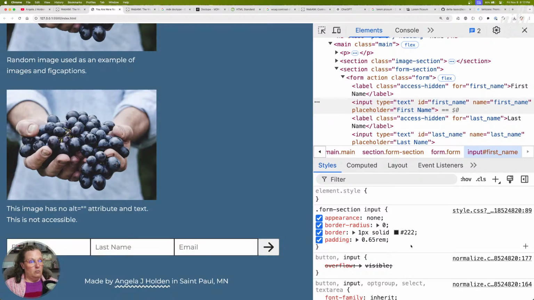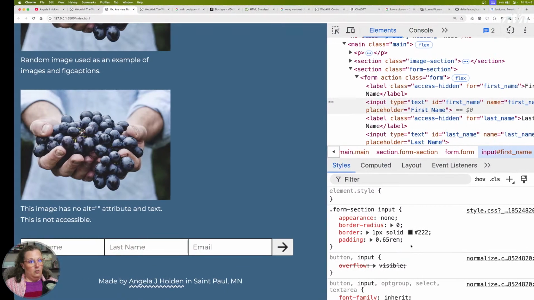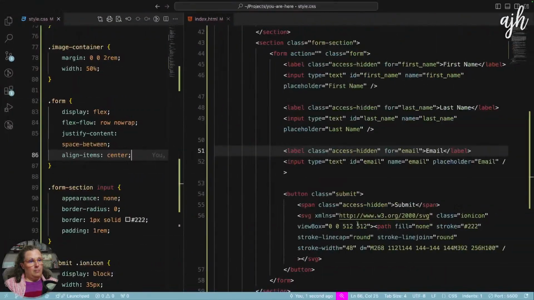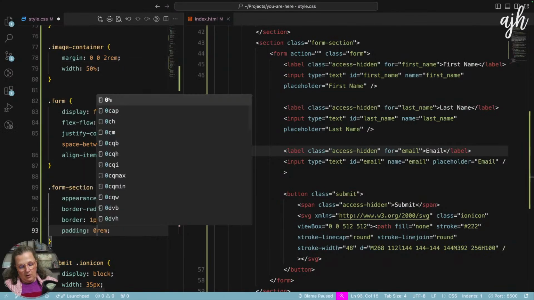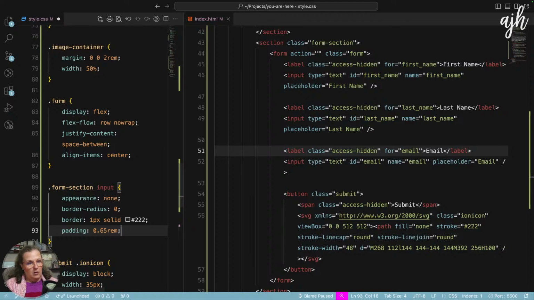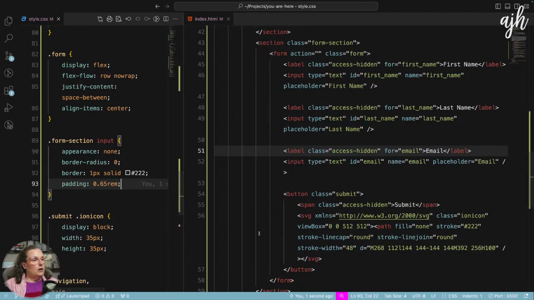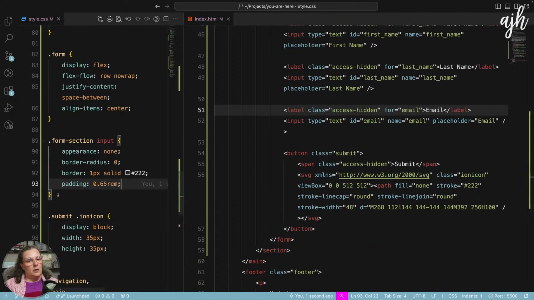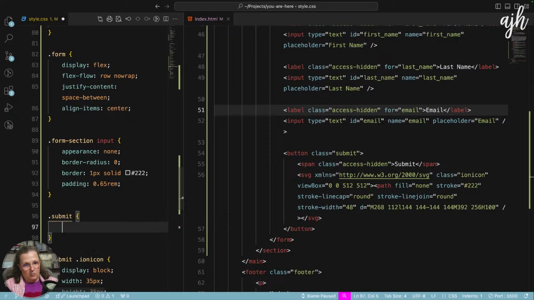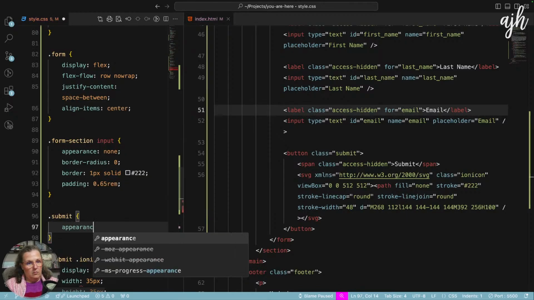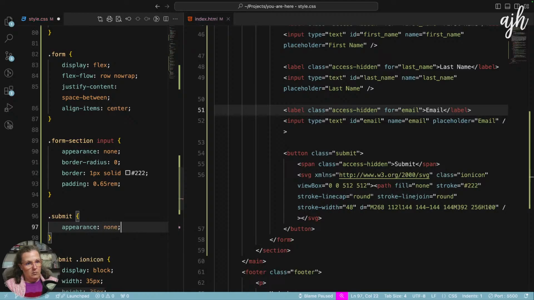There we go. And we'll give our button a little bit of style. Appearance none.